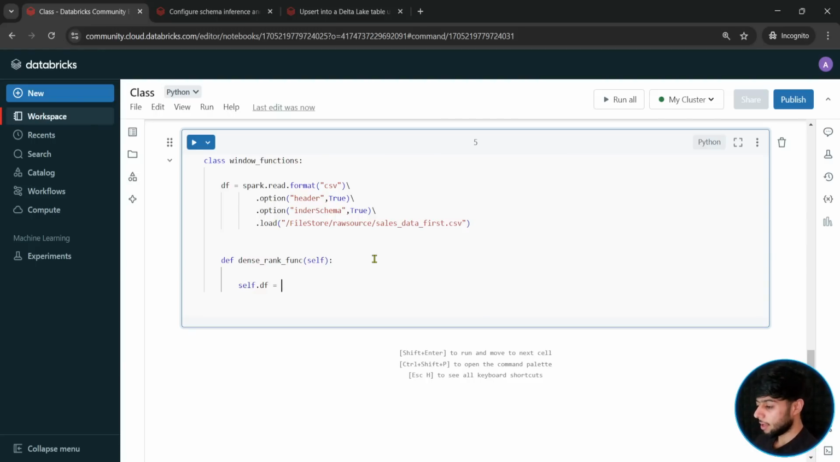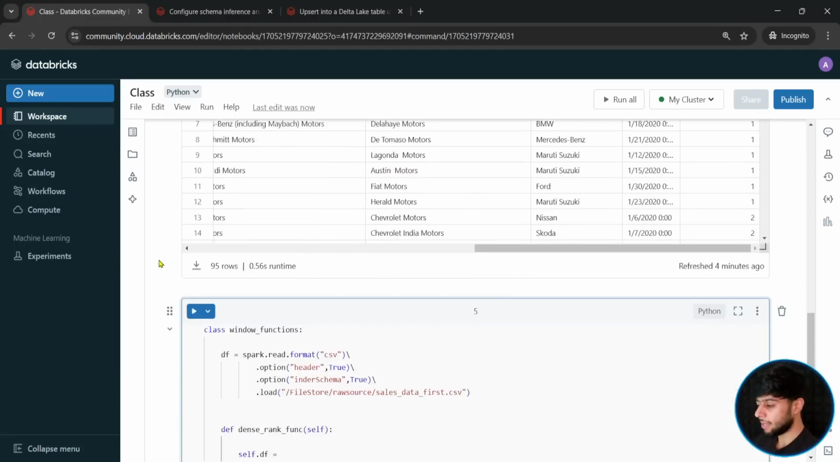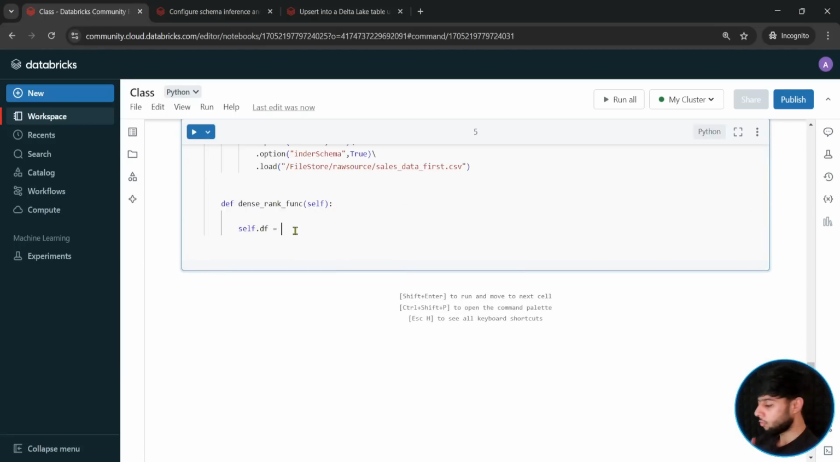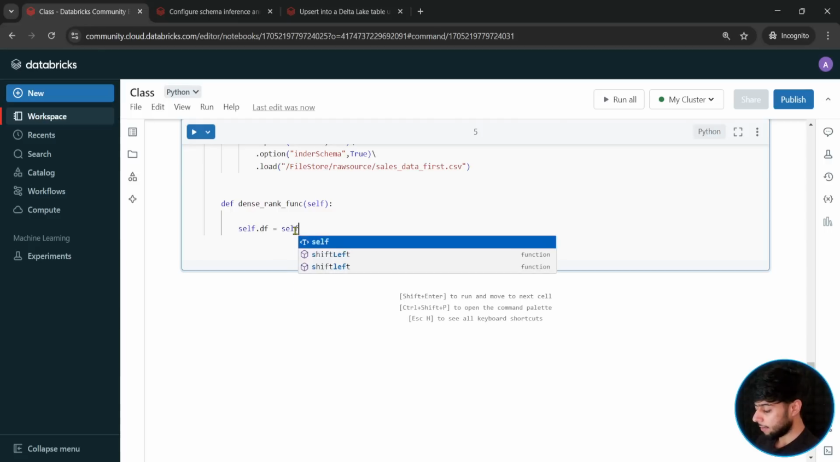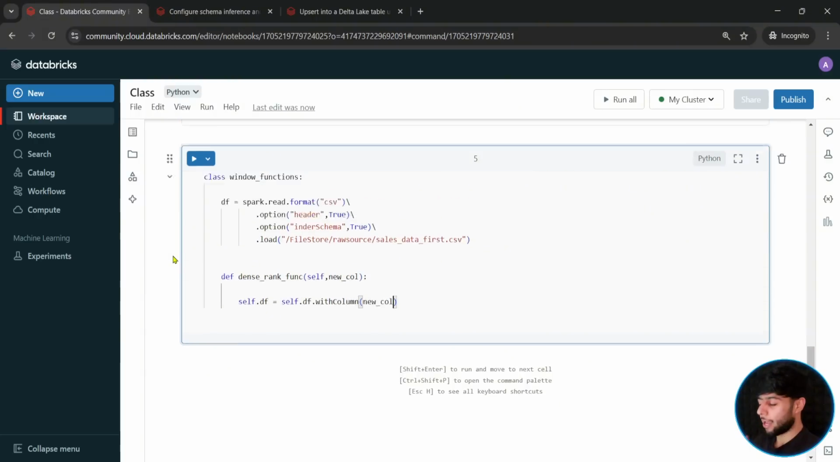So self.df, and then we already know what the code will be. I can simply rewrite it, because we just need to write the code one time. So self.df dot withColumn. Perfect. Then the column name will be, oh, that is also dynamic. Okay, let's make it dynamic. The column name will be provided by the user, whatever name they want to use. So I will create a parameter called new column. This solution will be pure dynamic, pure parameterized.